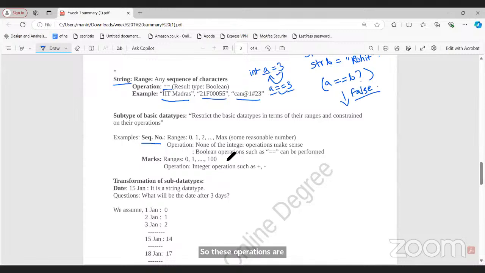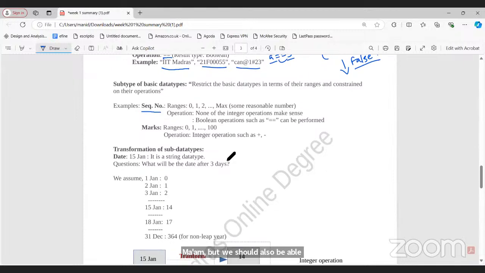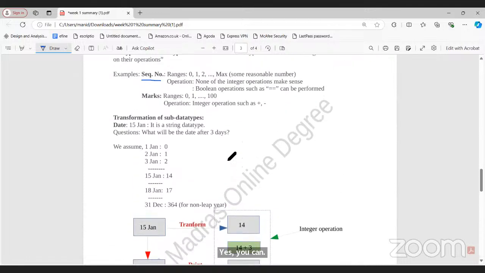That is okay, this is basic. But we should also be able to perform Boolean operations on marks, right? Yes, if you want to compare two marks, you definitely can. Yes, okay.